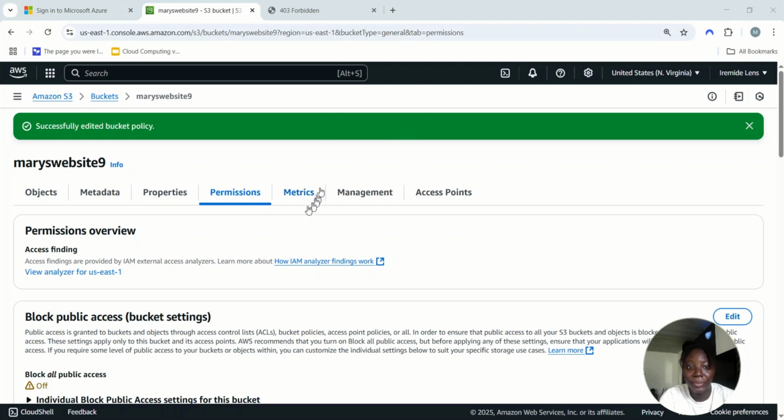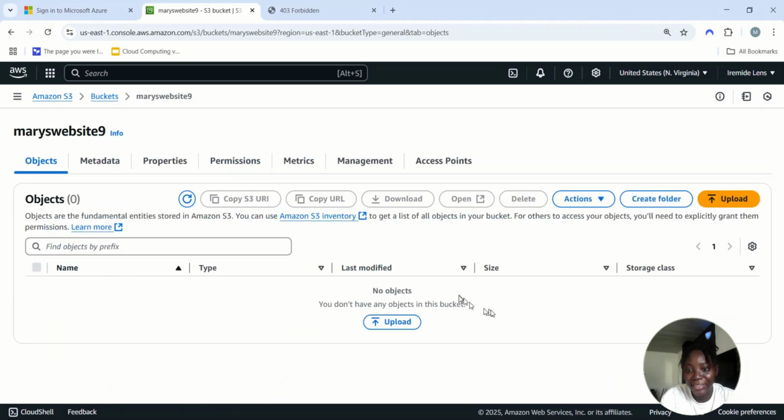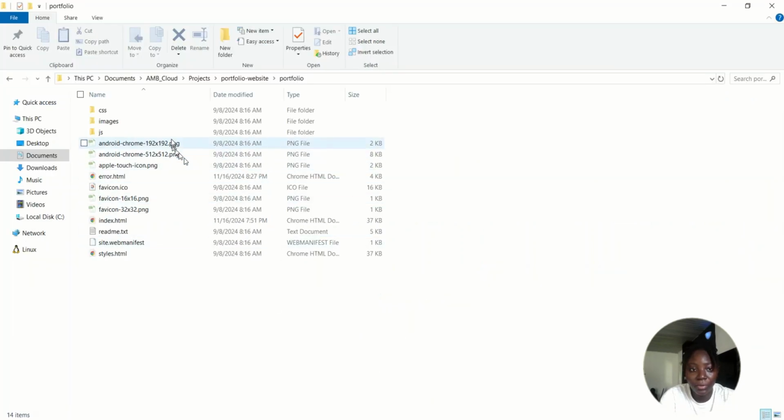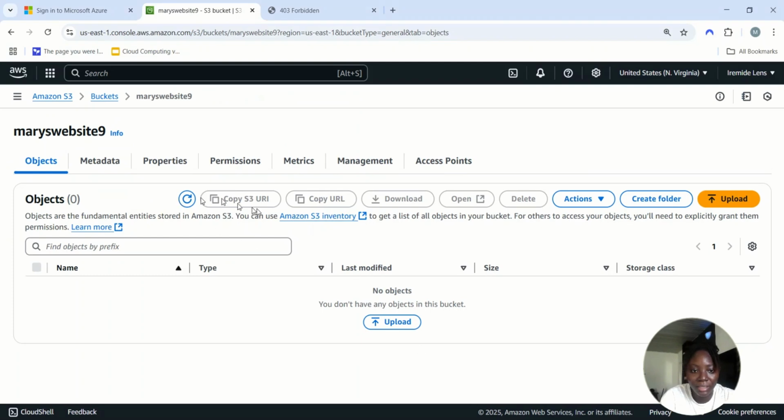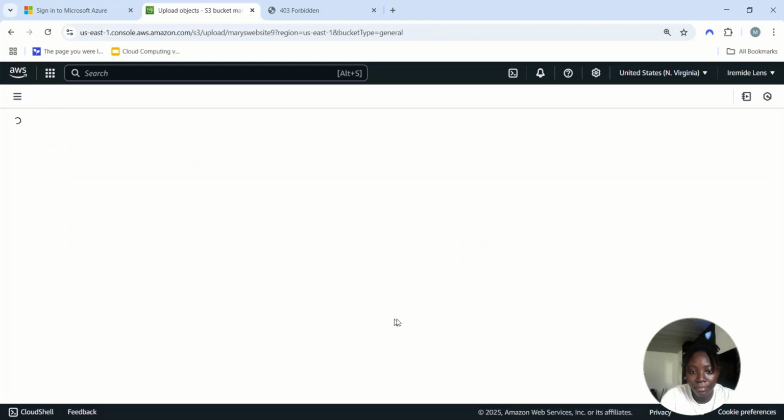Now that we're all done with this, it's time to put some objects in our bucket. So I'm going to upload the files. I already have a website that has an index.html page that will display the web content of the files, and also the error.html page that will display error content. So now let's go on to upload this. Clicking on the upload button, I'm going to upload everything that I have there.